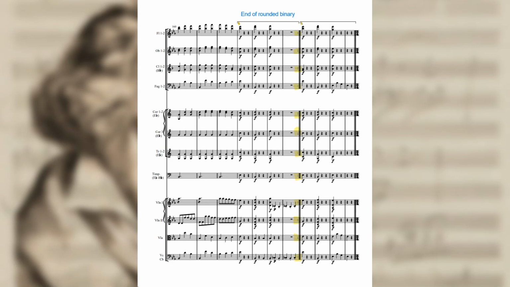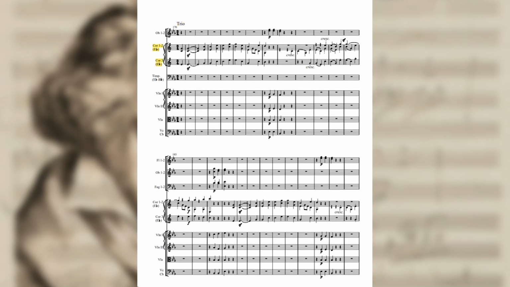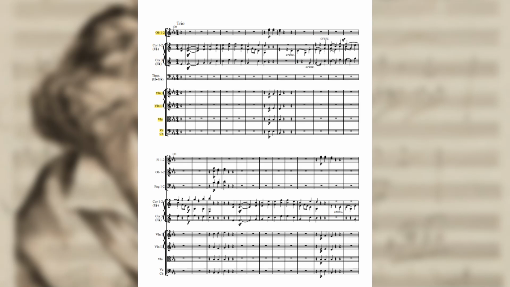Now, Beethoven repeats this whole binary statement before he moves on to the trio. The trio of the Eroica Scherzo contains one of the most famous passages in all of musical literature, featuring grand heroic calls from the three horns and playful interactions between the strings and woodwind sections.